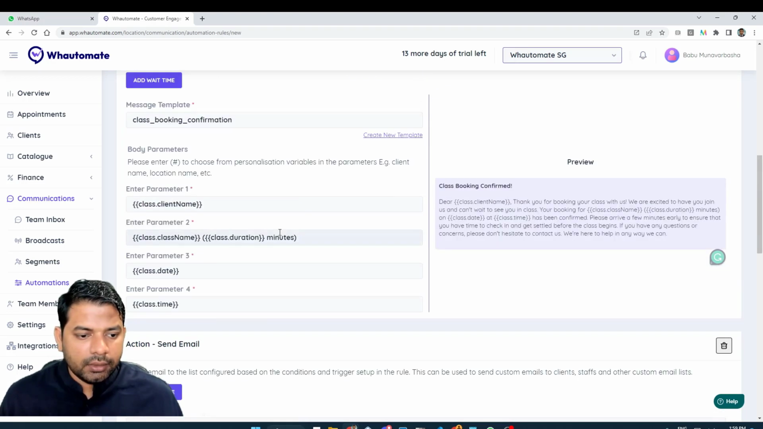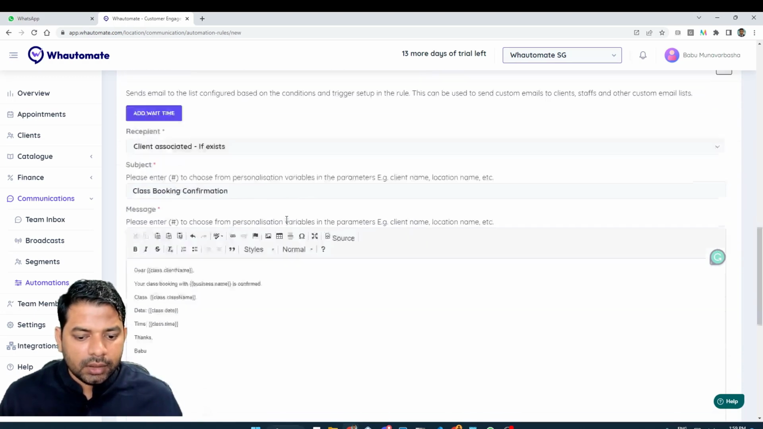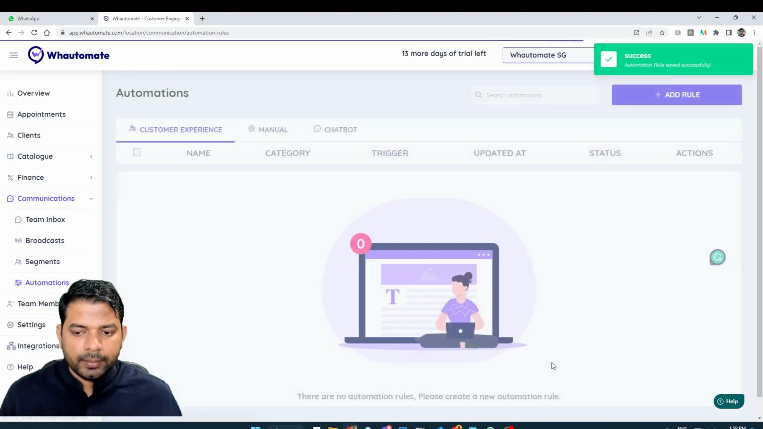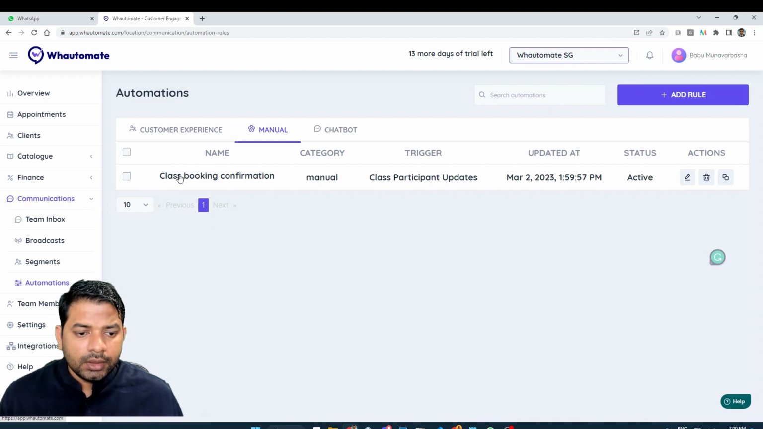I'll quickly review my automation rule and I'm happy with everything. I'm going to click on save. As you can see here, we have the class booking confirmation rule saved and it's active as well. So let's just test it out.